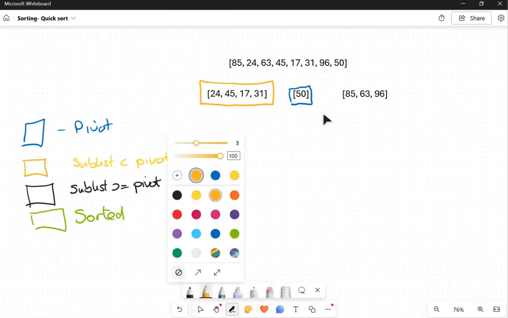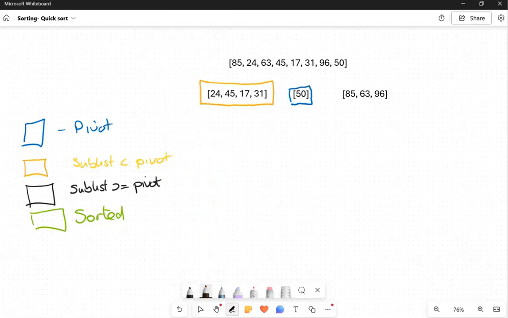So it creates two sublists. The second one I need black for. The second sublist contains all the values in the list, excluding the pivot value, that are greater or equal to the pivot value, in case we have duplicate data like we had today. So we have three things going on here. We have our less than pivot value list, our pivot value, and our greater than or equal to pivot value list.